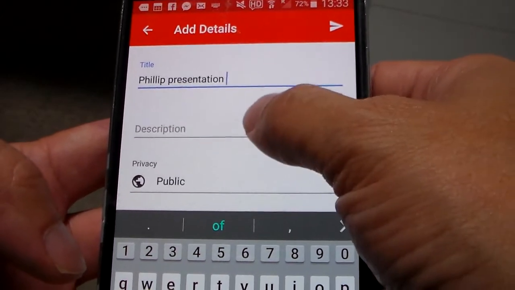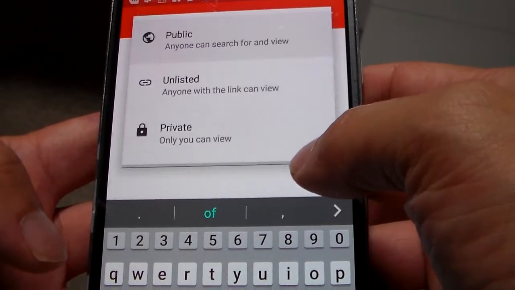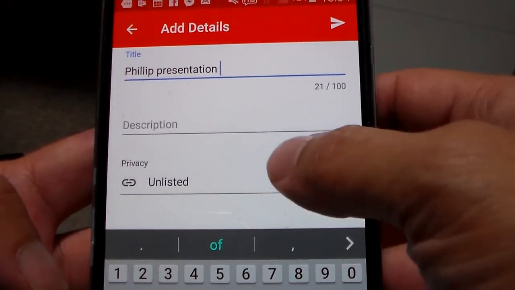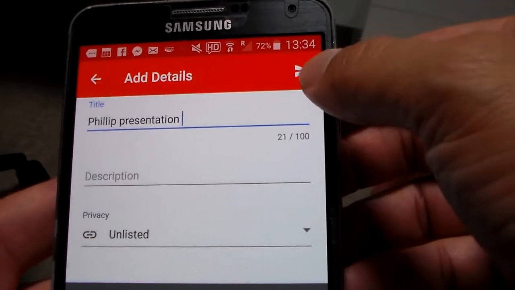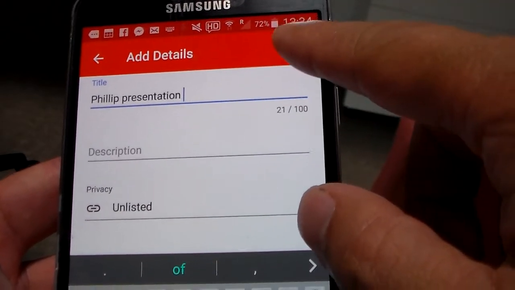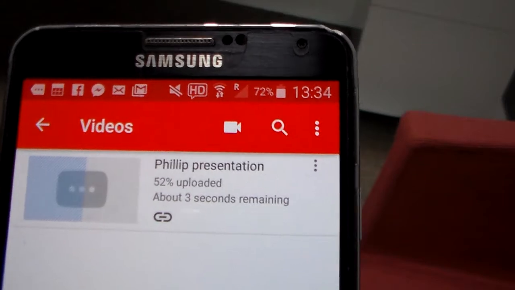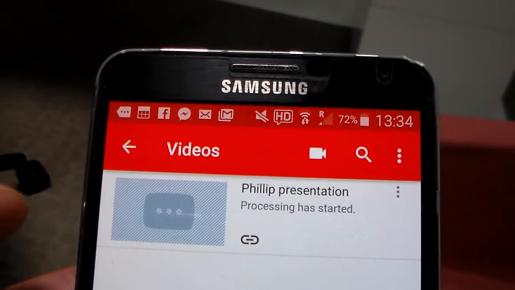and then you can put a description on and choose whether you make it public. So I'm going to make that unlisted, that way only the people with a URL will be able to see that. And then I press submit, which is that button up the top here, and as you can see, it's starting to upload, and now it's processing.